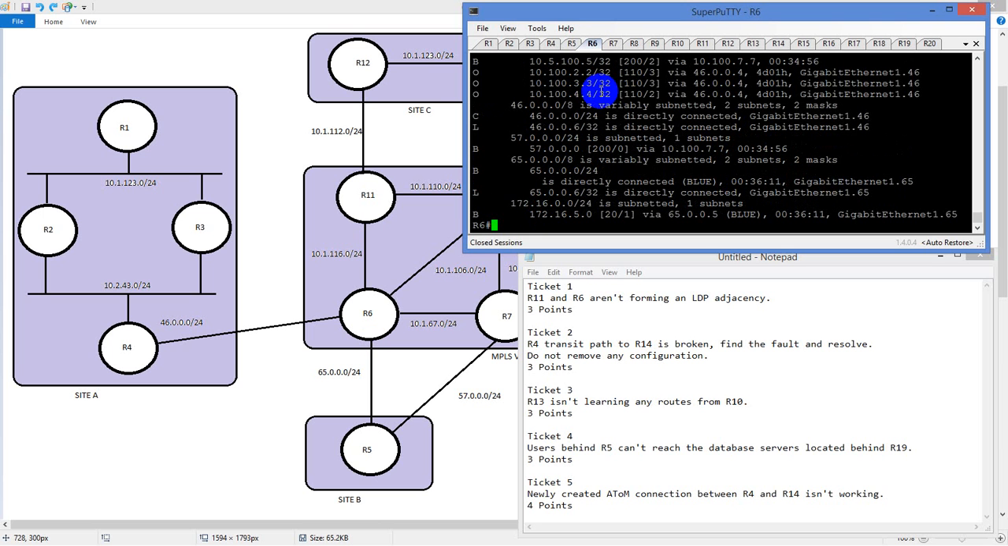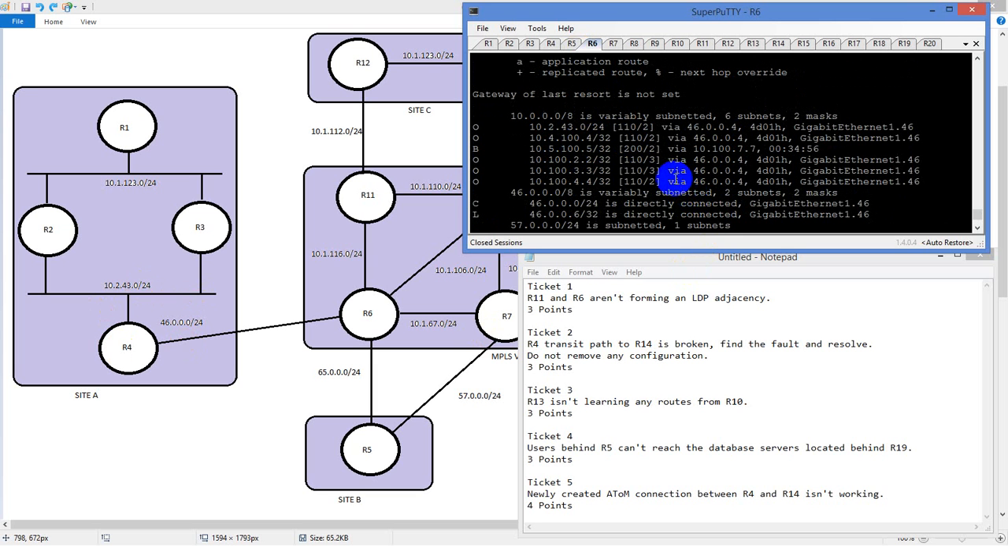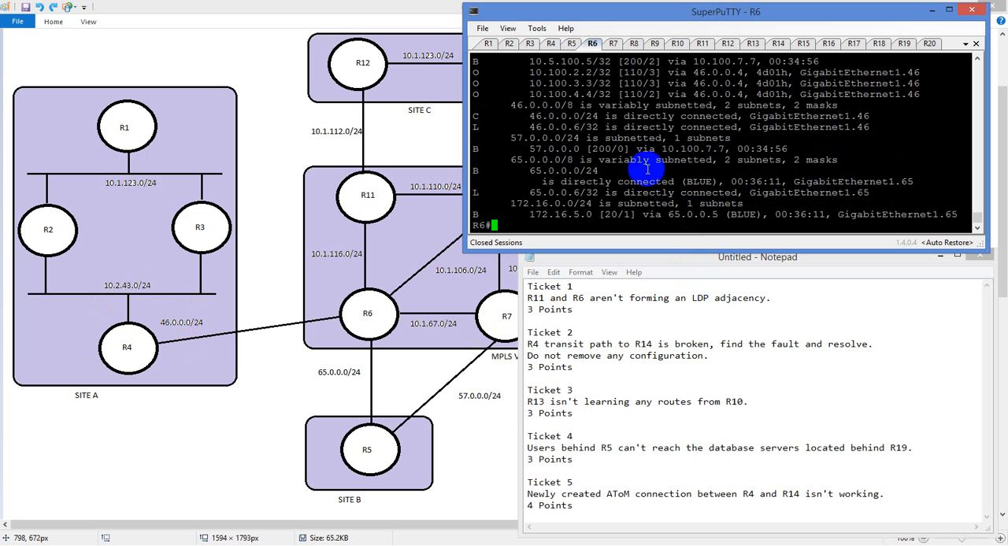Alright, so now we need to figure out where exactly in the transit path we're losing that route. Is it red or is it blue? Because this is OSPF, it would definitely be red. So we're in the right place, but we're not getting it there.